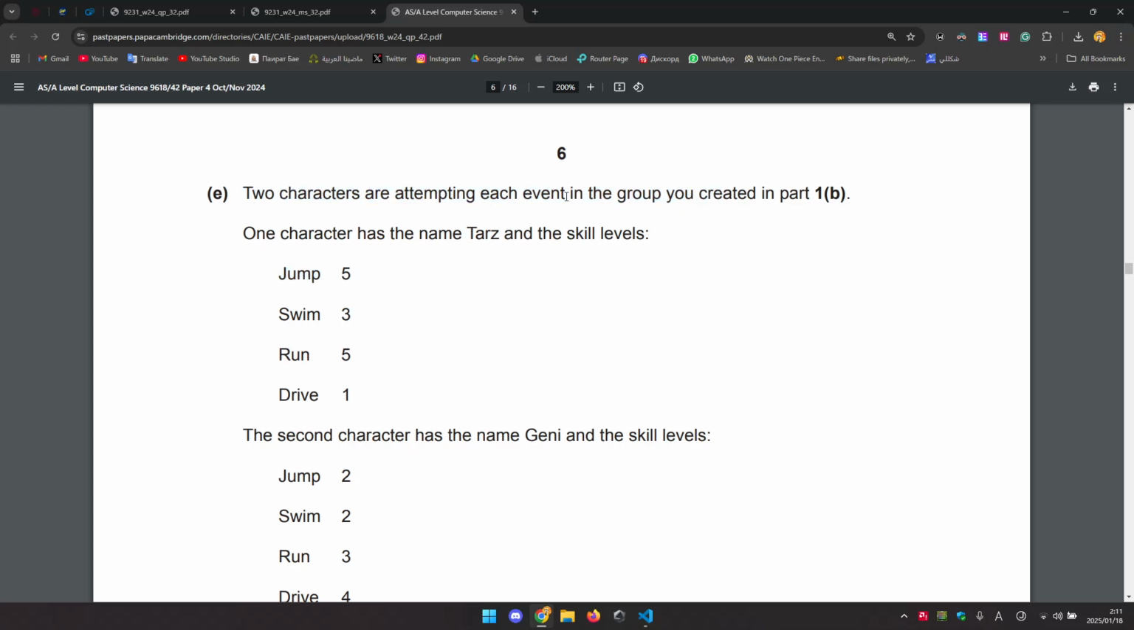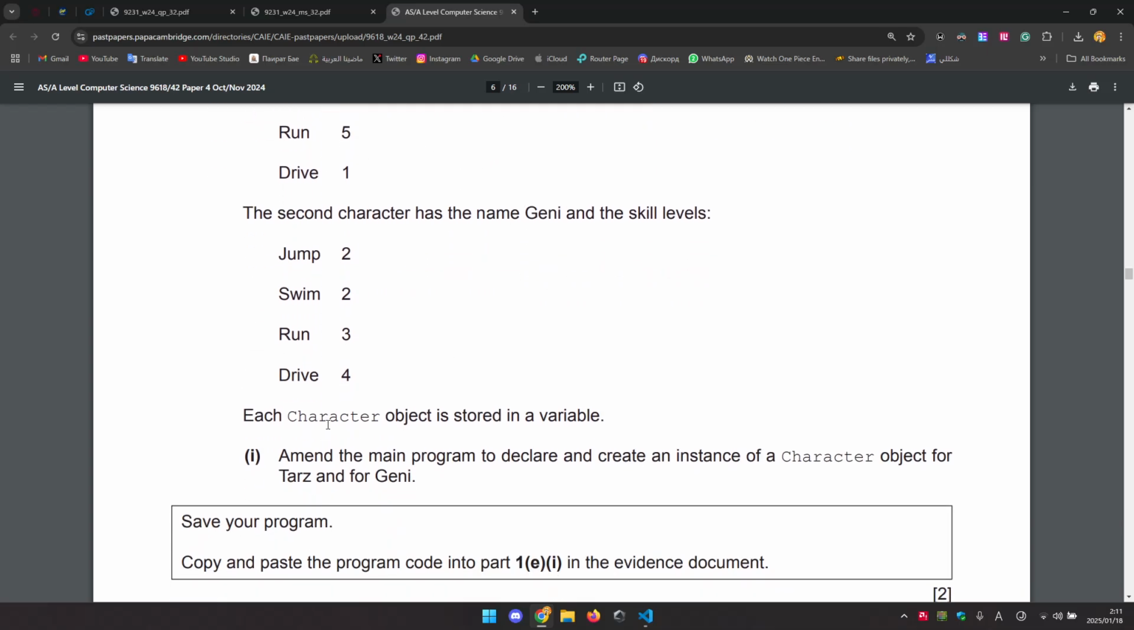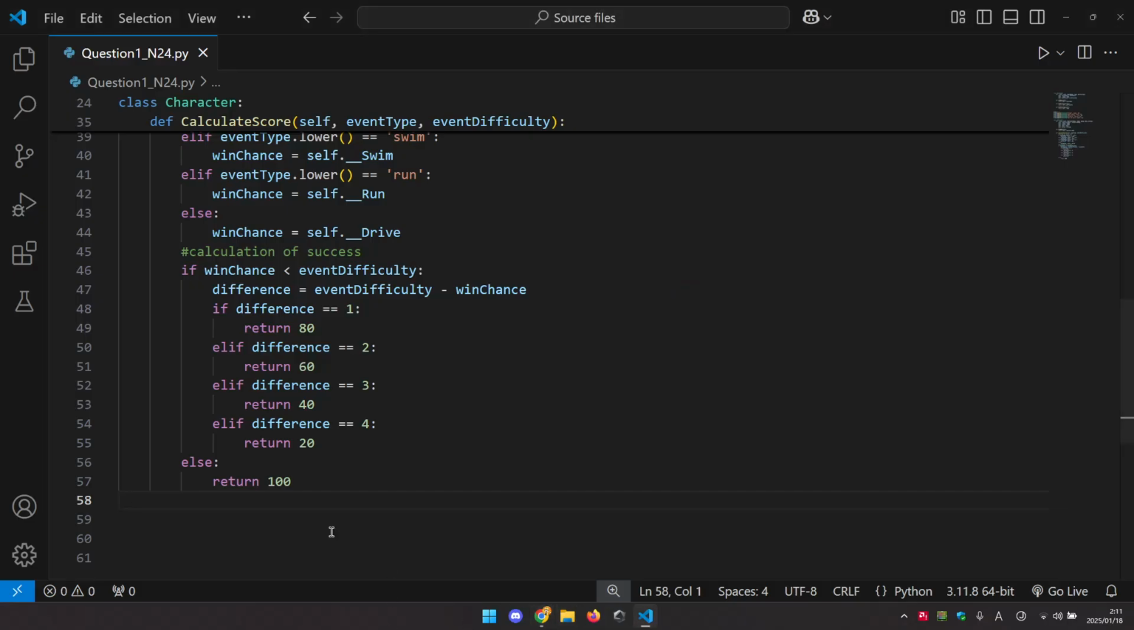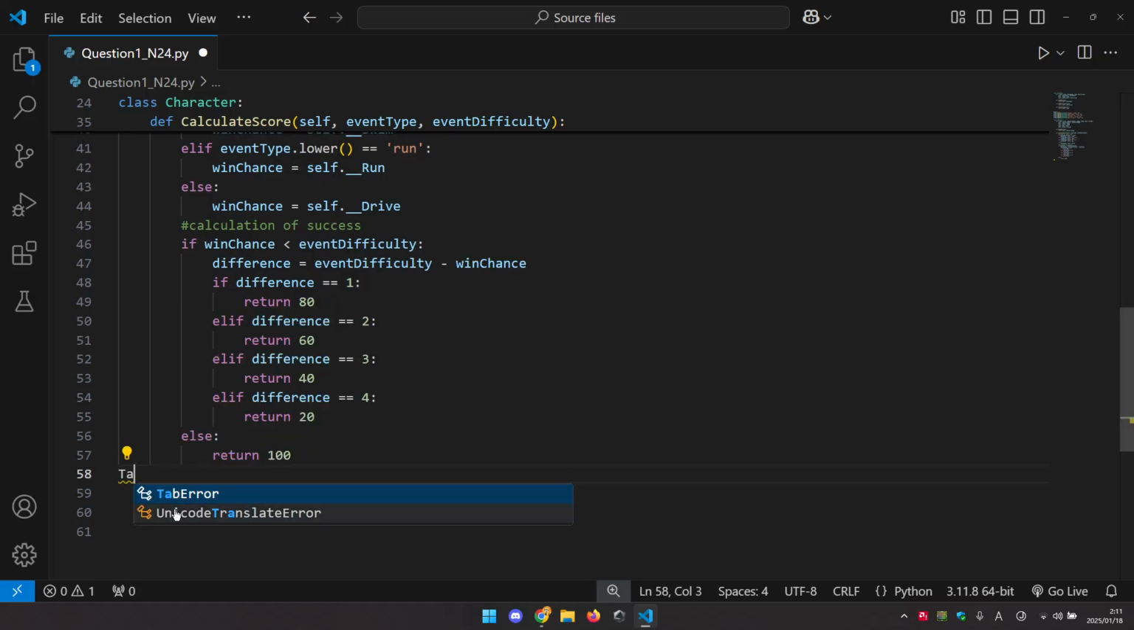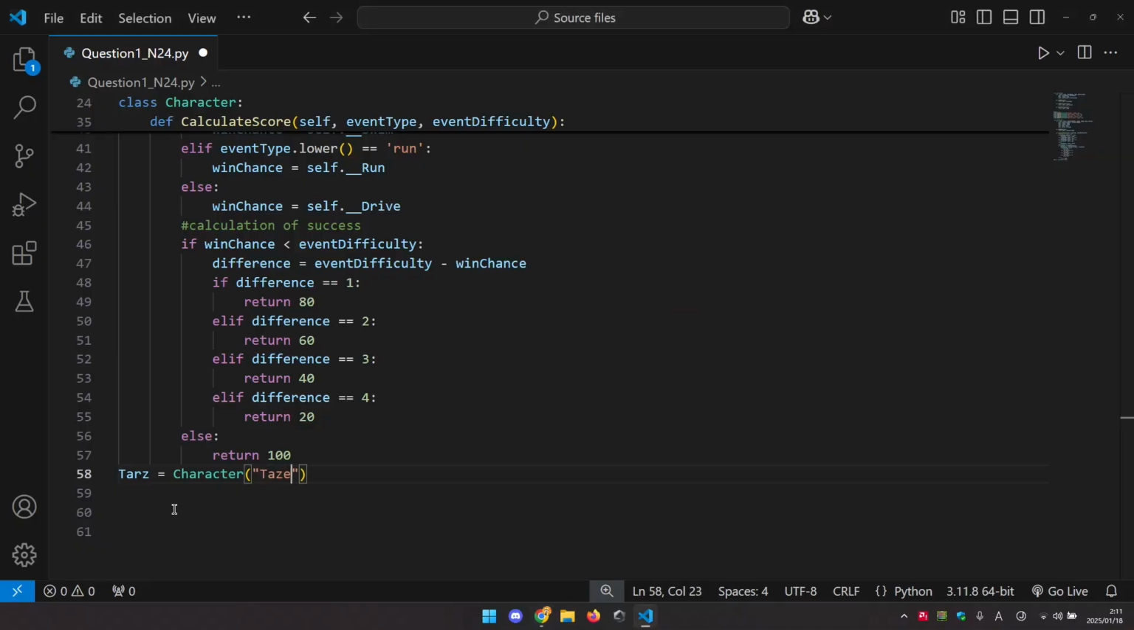Now we're going to be attempting two characters. One character is named Tars. Its skill level is this. The other is Jenny. Each character object is stored in a variable. Amend the main program to create an instance of a character object for Tars and Jenny. So let's go ahead and create an object for both. I'm going to name them Tars and Jenny respectively. We're going to be doing a character. Inside the character, we're going to be putting the name. So that's going to be Tars.